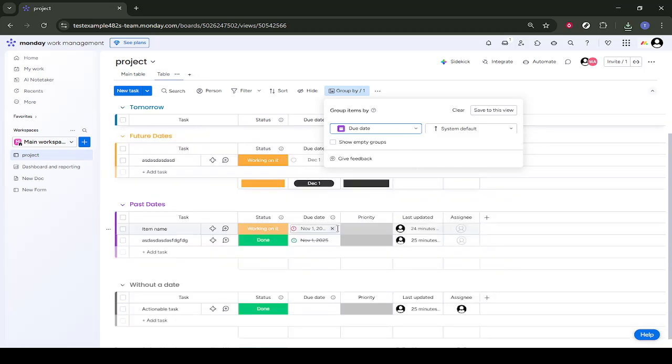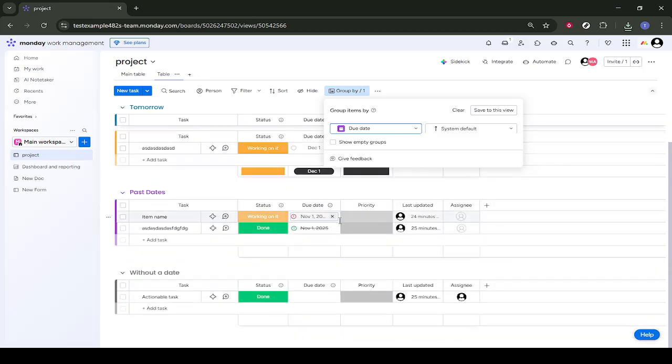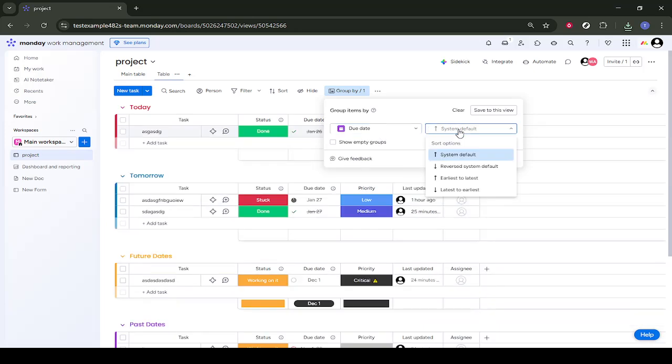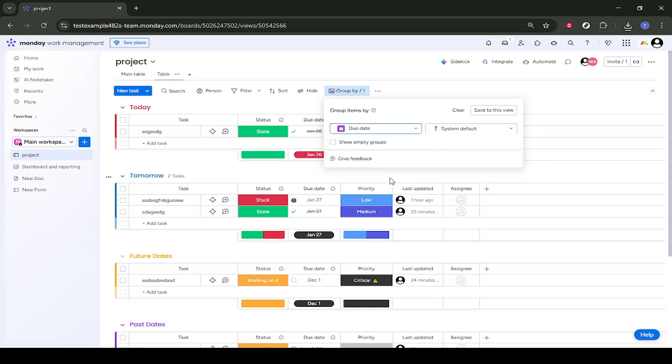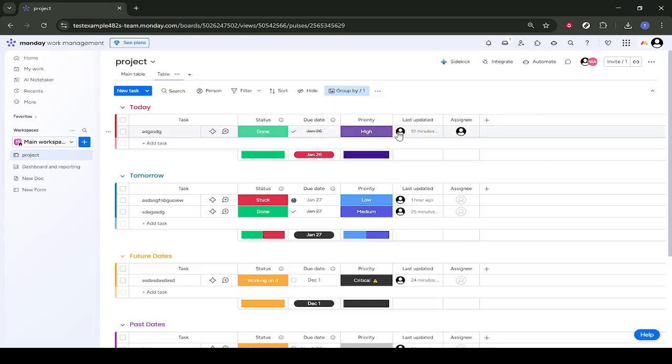Do the same with the Priority column. Click on Priority to group by the urgency or importance of each item. This is useful if you want to focus on high-priority tasks first. Clicking Priority again allows you to reapply or adjust that grouping if needed.